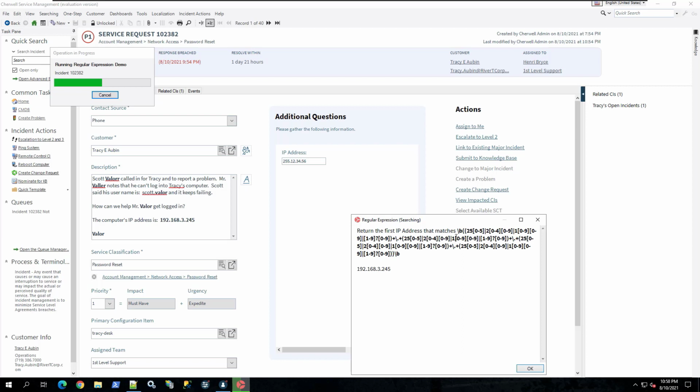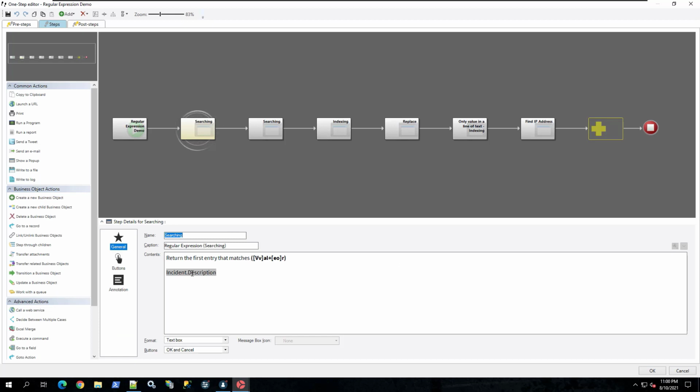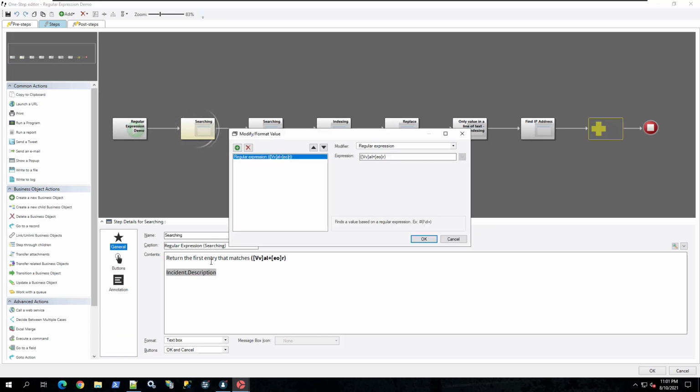So find me an IP address, the first IP address, somewhere in that description text, and return the value, because I'm just doing the regular expression, which is a search. So here's what it returns. All I'm doing is throwing the incident description here in a pop-up with some modifiers on it. So that first one where I said, find me the first instance where there's some variation of valor, I don't care if it's anywhere in a word or anywhere, just return it. Well, that's here. So I'm just using the regular expression search with my expression.